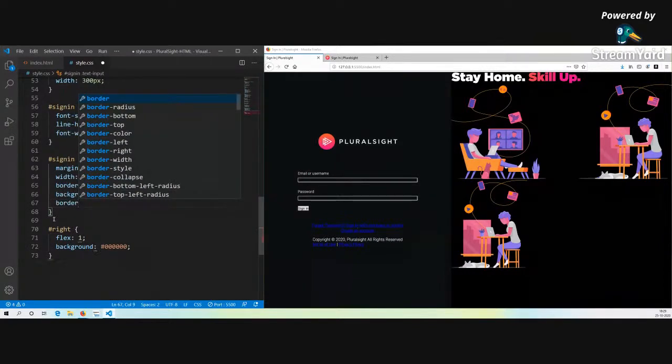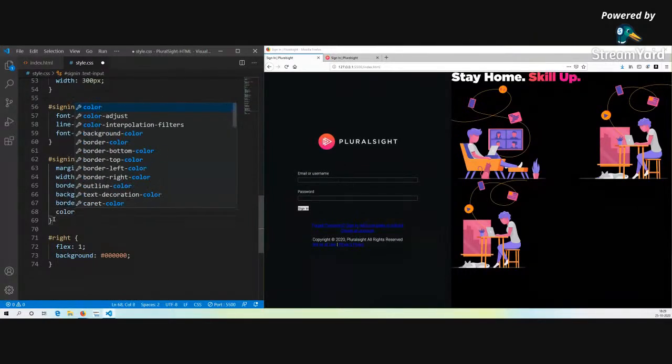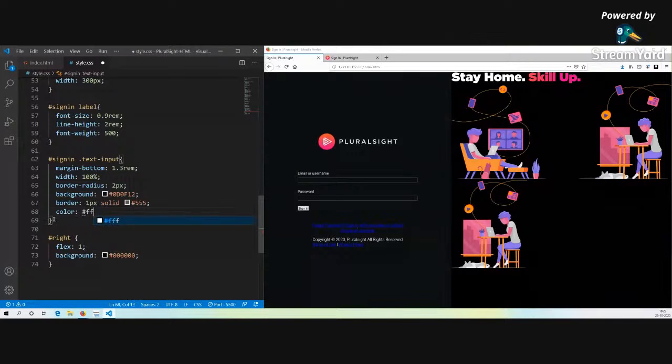Border is 1px solid hash fff. So color is white, so whatever we type it will be white.